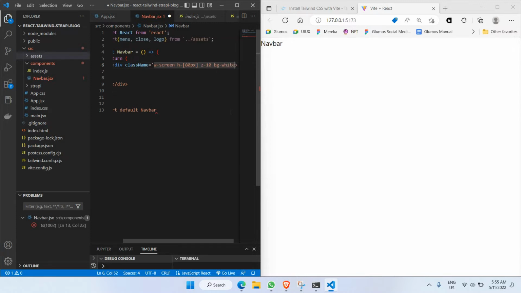And the next thing is the placement. Because it's a navbar, I don't want it to be moving anywhere, so it's going to be fixed. And once it's fixed, I would like to have some shadow, so drop shadow. And I would also like the shadow to be LG.